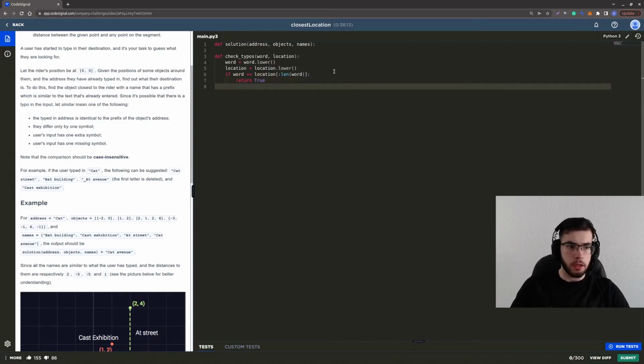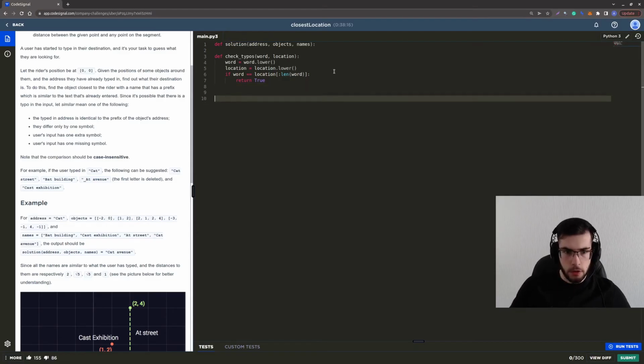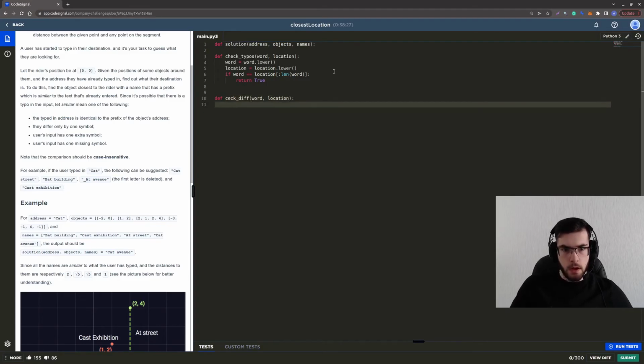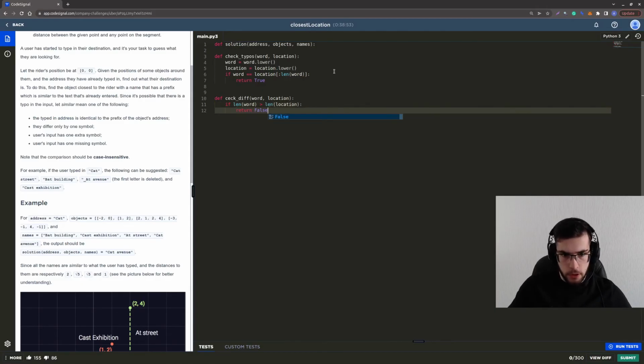Now we will check the second condition, and for that condition I will create a function. I'll name it check diff. It will also take word and location. And in this case, we need to check that our location is longer than the input word. So if our input word is longer than location, then we return false here.